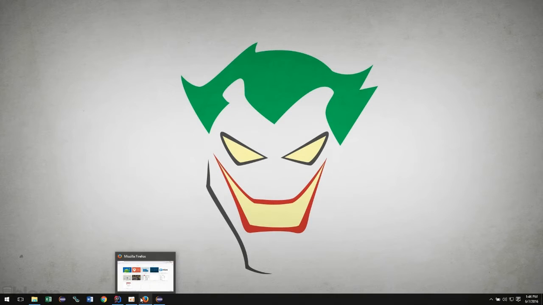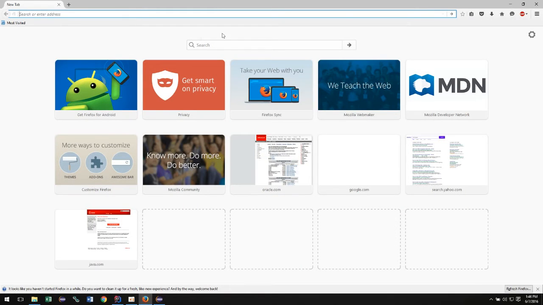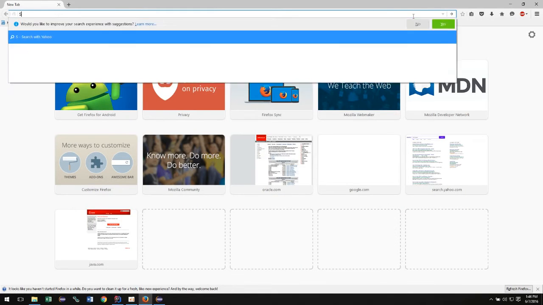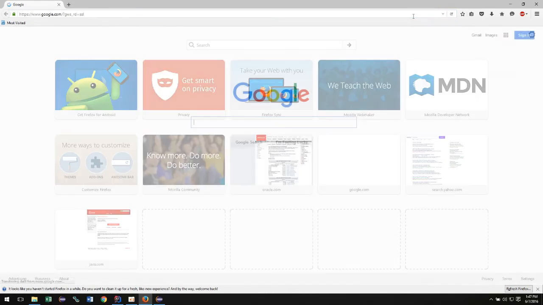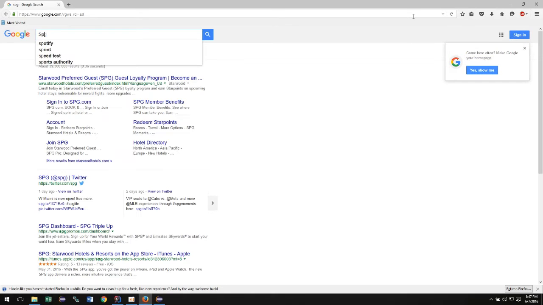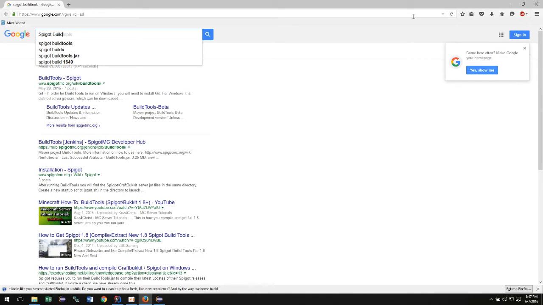Alright, so now we're going to learn how to get the Spigot.jar. So what we need to do is Google Spigot. We'll go to Google, and we're going to look up Spigot build tools.